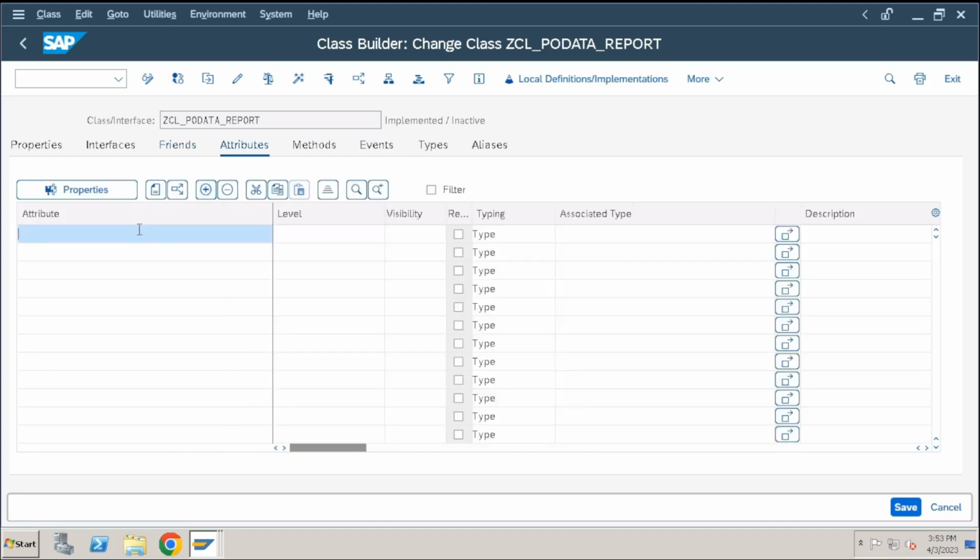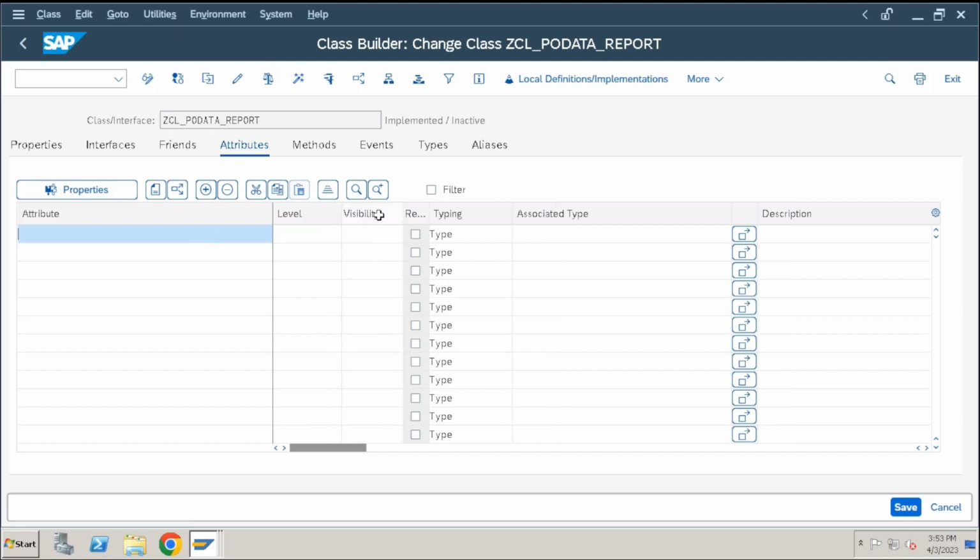Now go to attributes. What are the attributes? Data objects which are used to store and exchange the data between different methods of this class, right? That might be a constant, that might be a work area like structure, variable, or internal table like structure. How to define attributes?